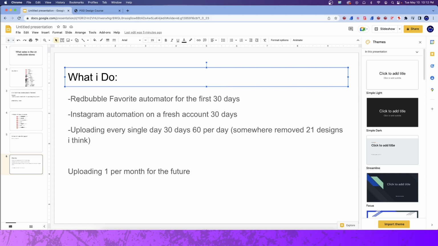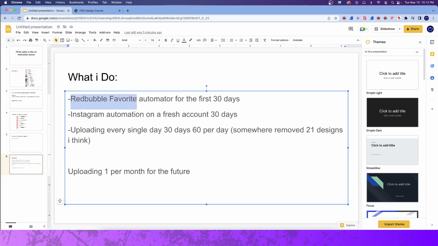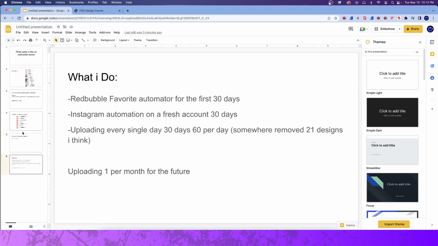Now, here's the thing. With the Redbubble favorite automator, the best way to use this is over a long period of time. But the truth is that I'm not logging into these accounts on a daily basis. In fact, after the month is over, I'm only logging in once. So I'm not using the Redbubble favorite automator long term because I'm onto a new store every month. During that period of 30 days, I'm going gung-ho. I'm going crazy hard on that account. Once that account is finished for the 30 days, I don't go back and log into it.